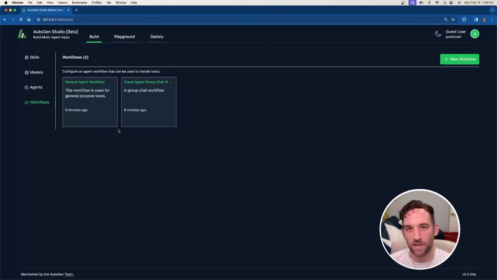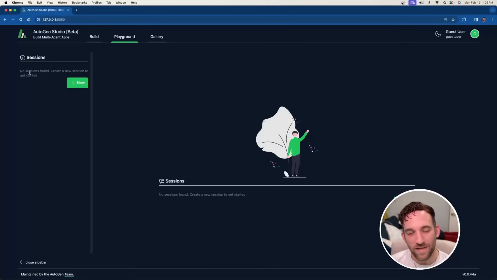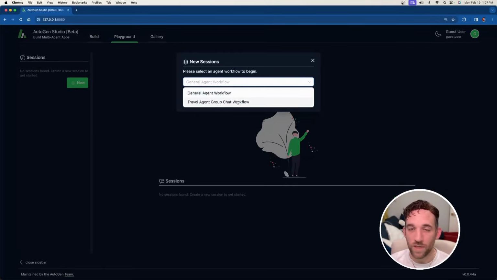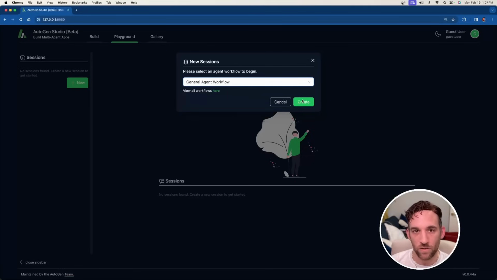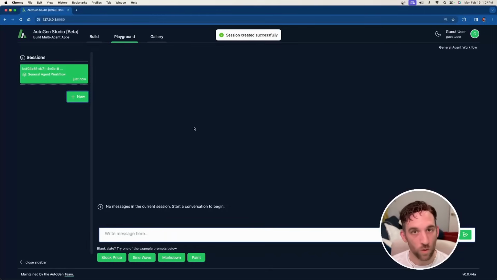Now, how does all this tie in together? Like, how do we actually run this? Well, let's just go through a quick example. If you come over and click the playground tab, you see on the left-hand side, there's sessions. Well, a session is really a workflow. So if you click new, you can see there's a drop down here. We only have two workflows, which we just saw. We have general agent and travel agent group chat workflow. But let's just click the general agent workflow, click create, and now we have a workflow ready.